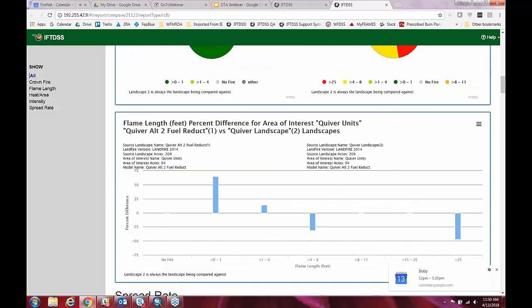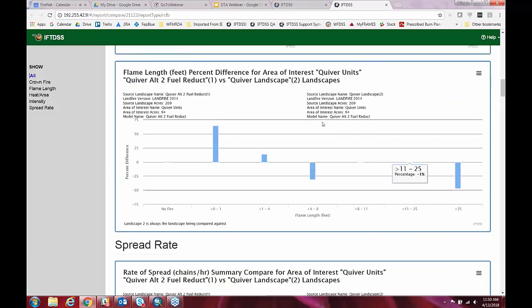And then this bar chart shows difference, like a difference bar chart. So this relates to what we see in the difference grids on the map. It's showing you where, between your no action alternative and your action alternatives, you have percent increases and decreases for each bin.